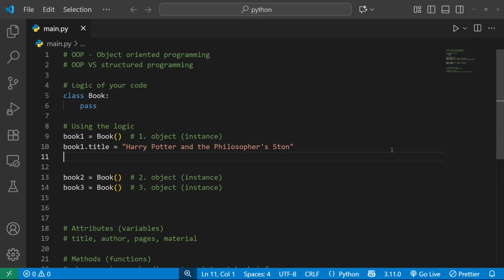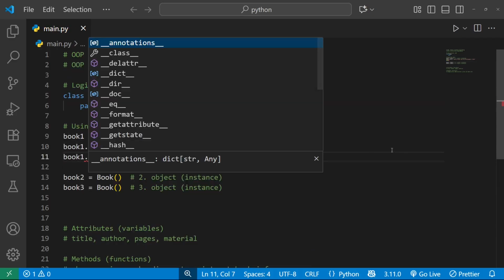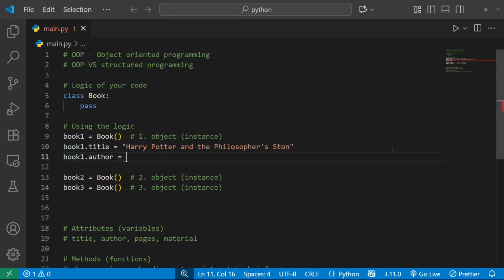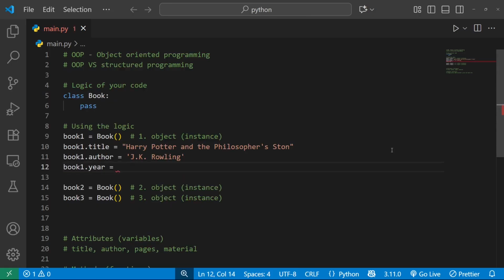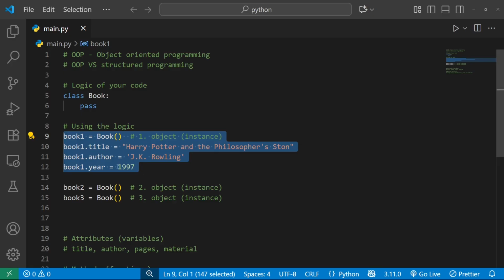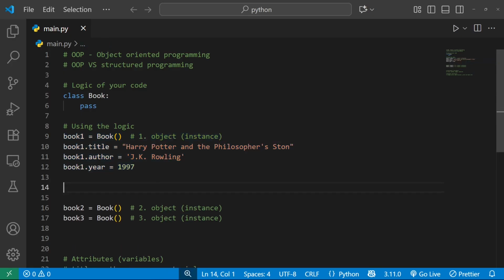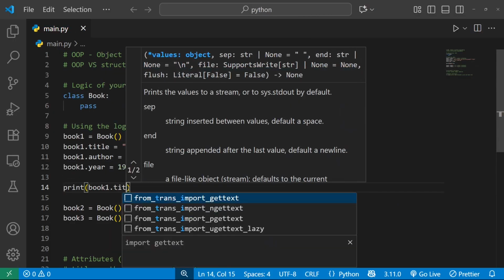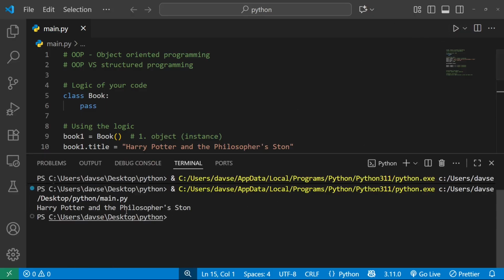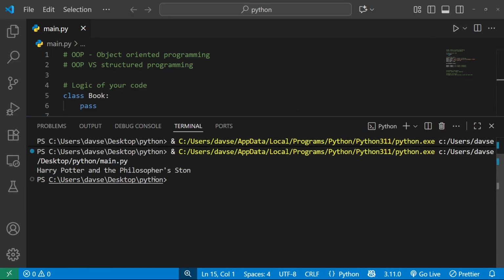Now if I would like to put, for example, author, it goes like this, and I would like to put a year here, so it means published year. For example, this will be 1997. Now you can work with these attributes like title, author, year. If you want to print book 1 dot title, I will run it, and you can see Harry Potter and the Philosopher's Stone.